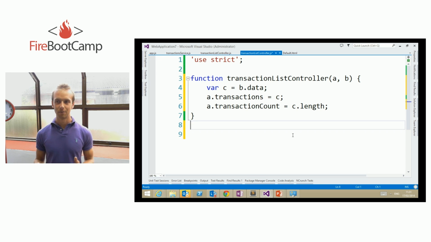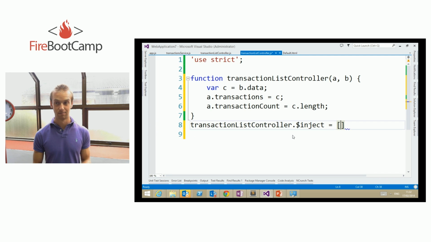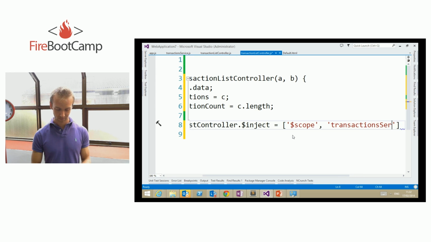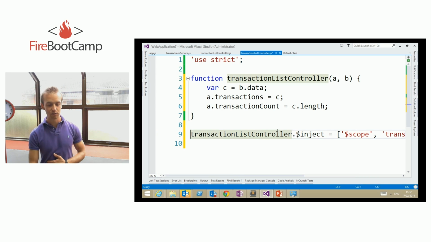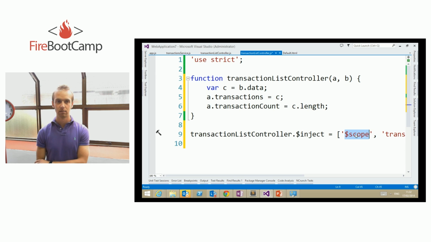Functions are objects, remember? So if I go transaction list controller, I can put a property on that, which is a hint to Angular. And I can put an array of strings there which says, when you're doing your injection, the things that I want you to inject are these things. So it's not going to look at the argument or the parameter names here, A and B. It's going to go and pull them out of this array instead. So simple little convention alongside that gives it the hints that it needs to know to work.